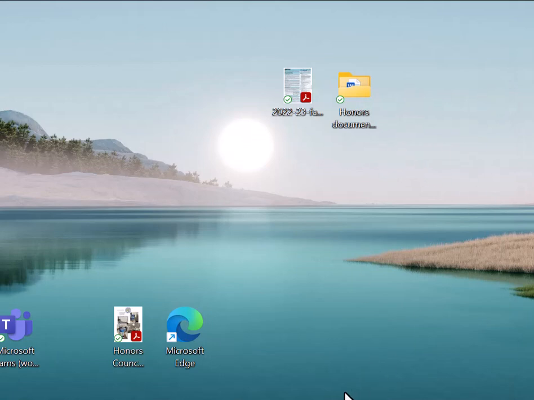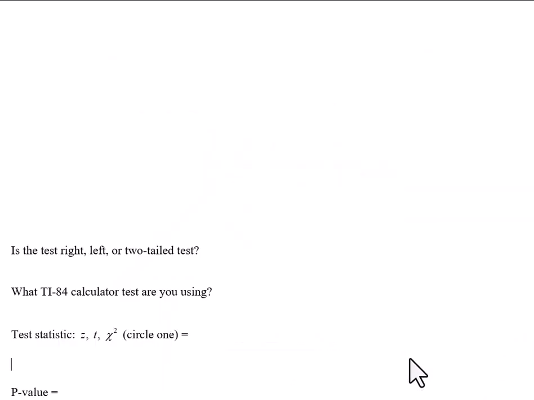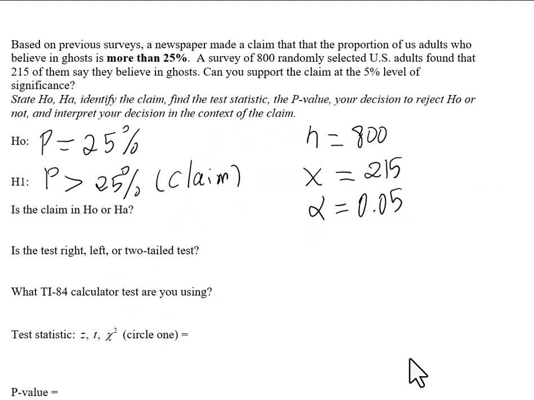Let's go to our document. So z is 1.22. Is the claim in H0 or H1? It was in H1. You can call it Ha in some other books, alternative hypothesis. Is this test a right, left, or two-tailed test? Because the alternative sign has a greater than, it's called a right-tailed test. What TI calculator test are we using? We are using the 1-PropZTest.